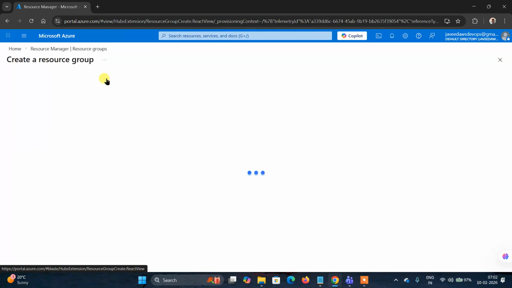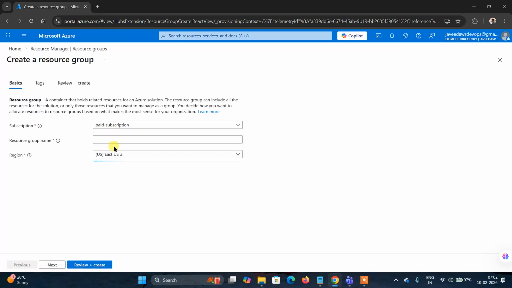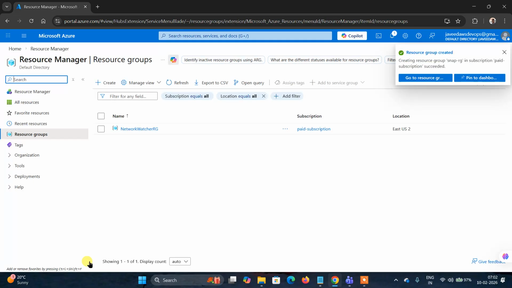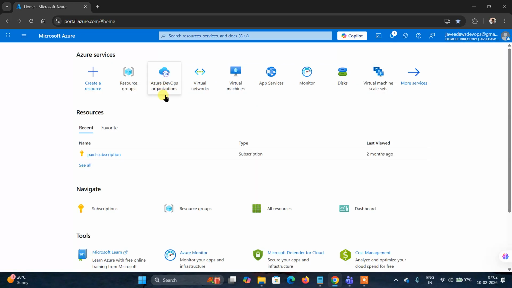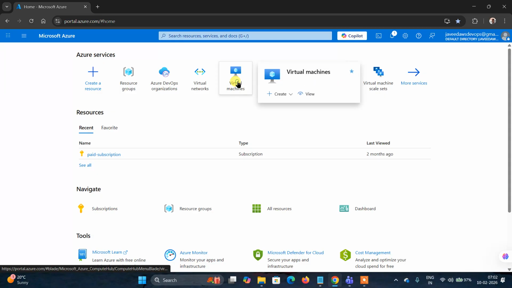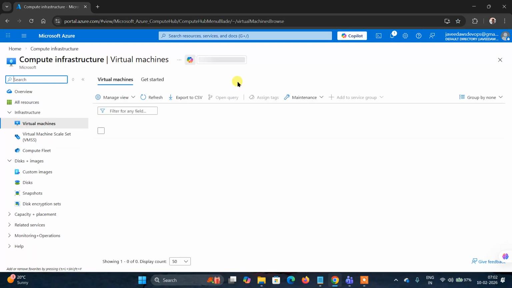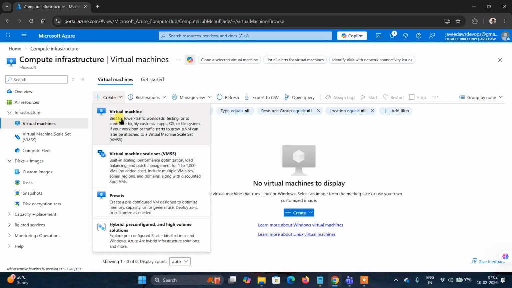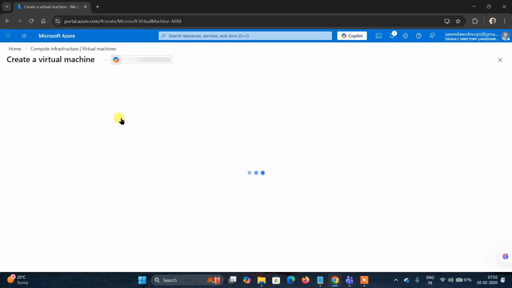For any resource, first we need to create a resource group. I'm just creating the resource group here. After creating the resource group, we're going to create a virtual machine. To create a virtual machine, click on create here, then click on virtual machine.